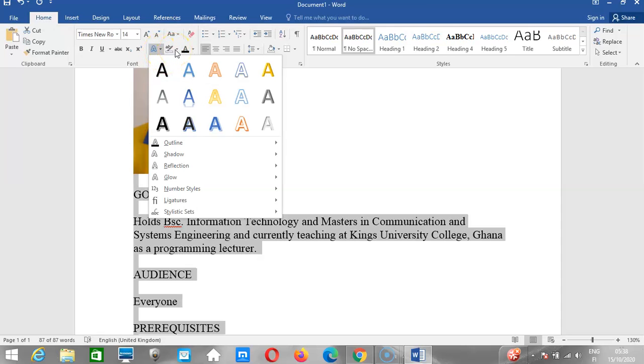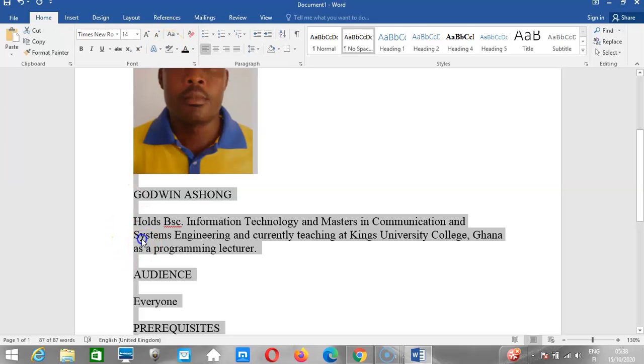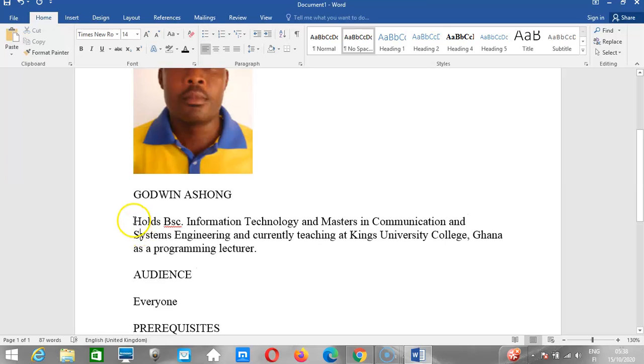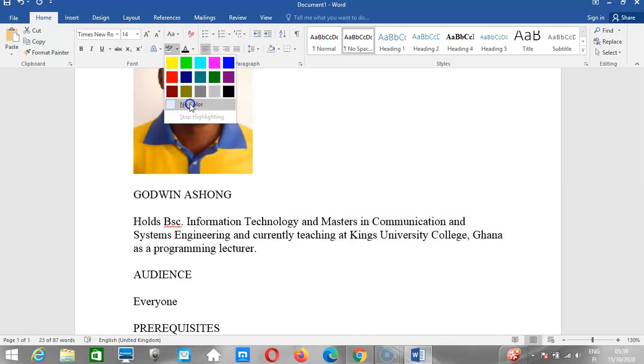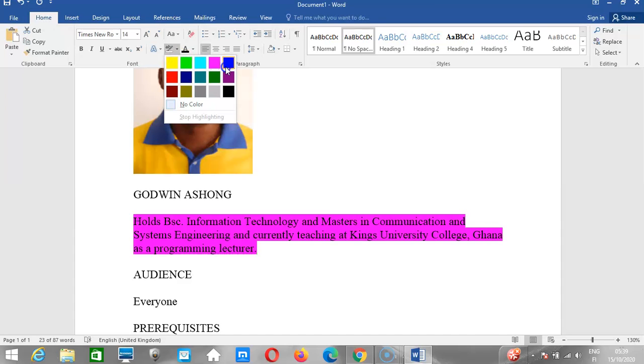Now, if you want to highlight your text, for example, if I want to highlight this particular text to indicate something or to highlight the main point, I can select it and choose the background highlight. Here is the font color, but here is the background of the text, so it highlights the text. If you choose no color, nothing will be highlighted. But if you choose any of these colors, the text will be highlighted.